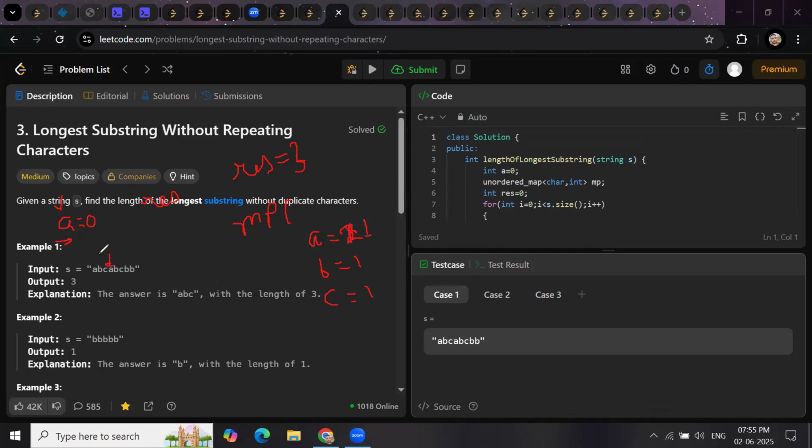It will become 1, and A will be at B. Now we can see that all the frequencies are 1, so there is no duplicate in the substring enclosed by pointer A and pointer I. Okay, so after that, we will again maximize our result. The current substring is BCA, which is of length 3, so the result will be 3 only.